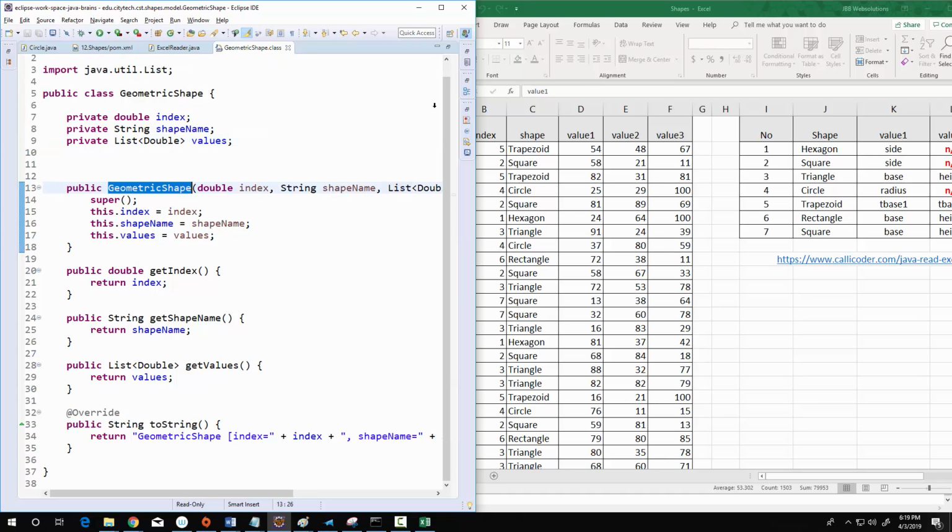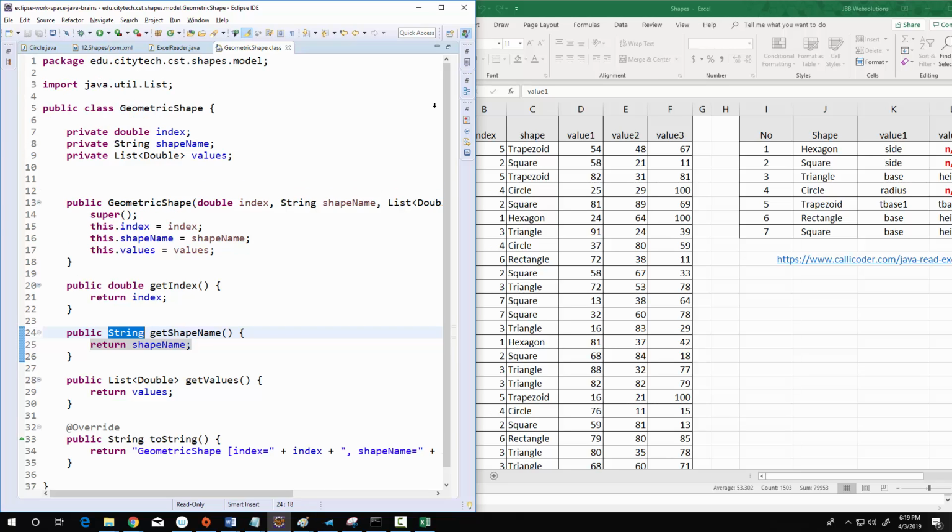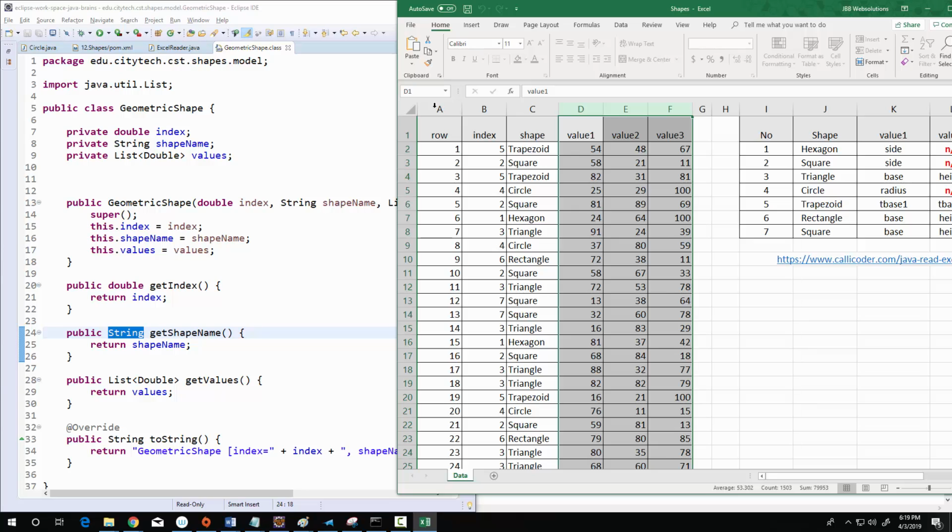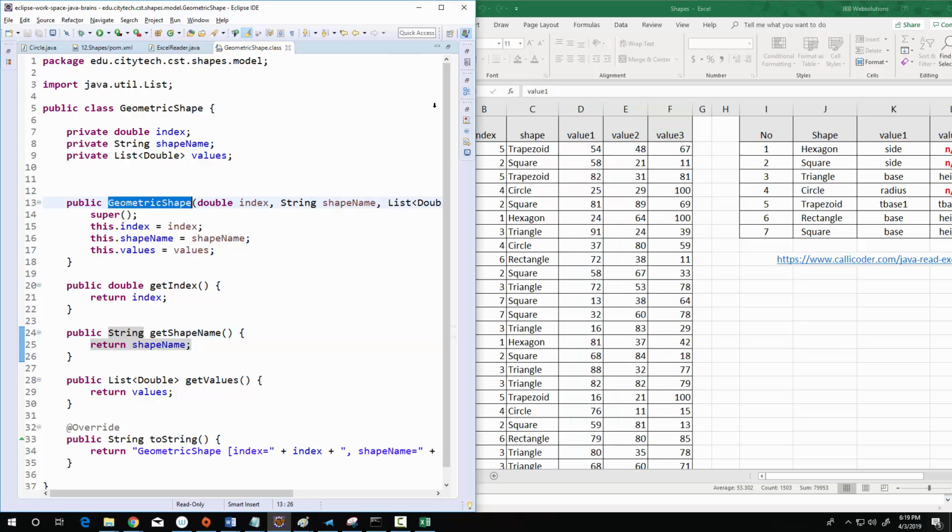This is the constructor that will populate the items here. And then we have just getters and setters. So if you've taken another Java class, you would have heard this term getters and setters. So our next goal is to populate all that data and put it into this object so we have access to it. That's the goal. Okay, we'll continue in the next video.